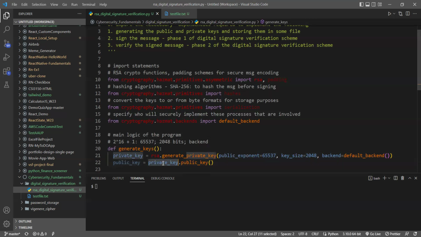So if I use this, which is not a variable at this point, I can access the methods and the properties associated with that particular object, right? So that essentially will generate the public key and the private key.